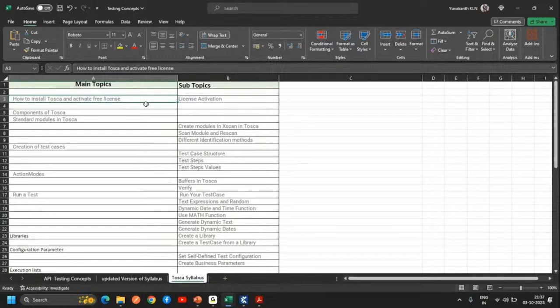So that is a must-do thing. We will also learn about the components of Tosca and the standard modules in Tosca. There are standard modules that you can already use in Tosca, and we will try to create modules, how to scan the modules, what the different scanning methodologies are, how to rescan, and we also cover these identification methods. Once the module creation is done, we start creating our test cases.